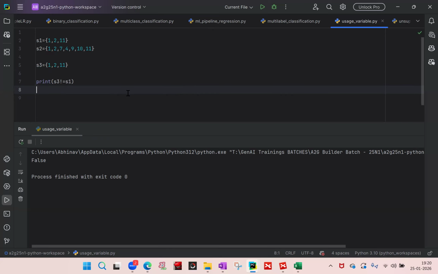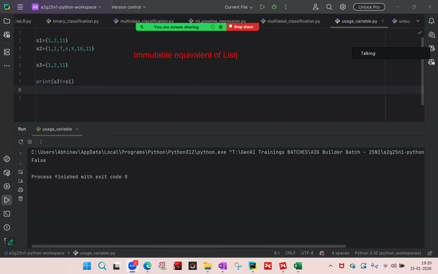Okay, next thing is frozen set. Last topic. Now what is a frozen set? Let's discuss frozen set. If we look at the immutable equivalent of list, what was the immutable equivalent of list? It was tuple, right? Similarly, the immutable equivalent of set is basically frozen set.